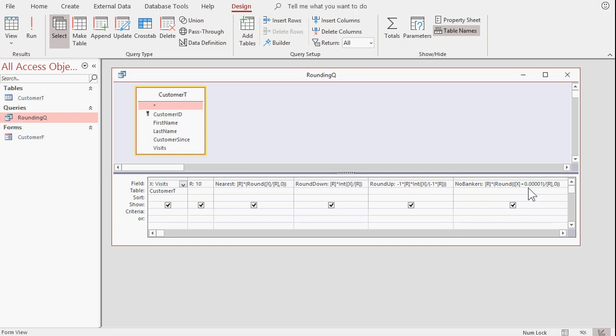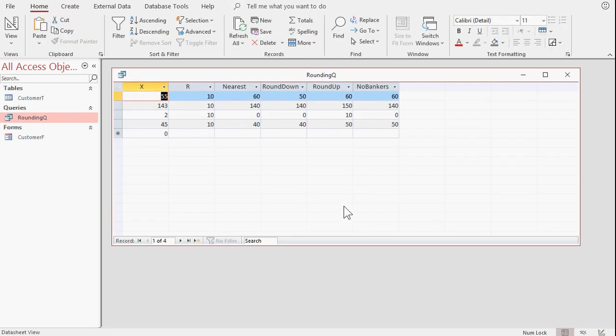And then no bankers basically adds a tiny little fractional component there, 0.00001, to the number itself. That way that 0.5 is always just slightly higher than 0.5. It's not exactly 0.5, so it avoids the bankers rounding. And then when you put it all in there, you get the right values.